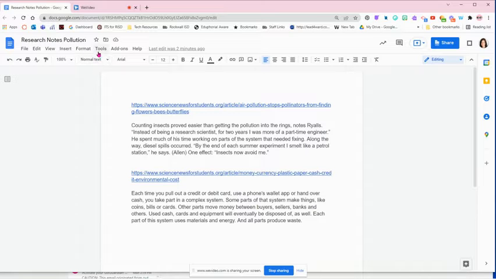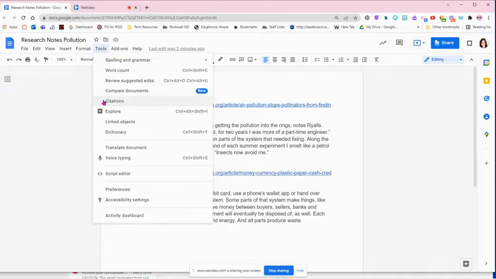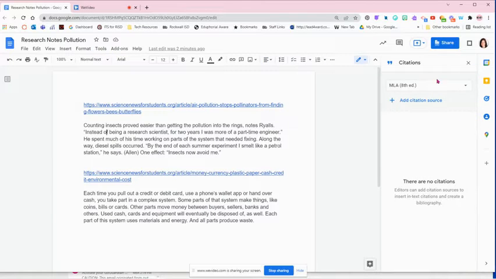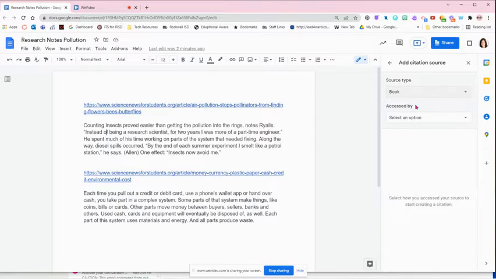So to find the citation tool, I can go up to Tools, and it is Citations. And that opens a sidebar on the right-hand side. So first off, we can choose what format we want to do our citations in. I'm going to go with MLA, and then I just click Add Citation Source. So the source type, there's a variety.